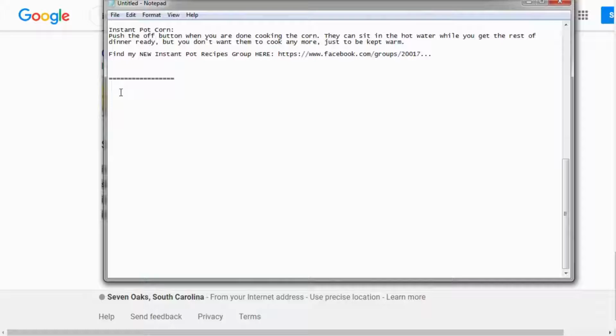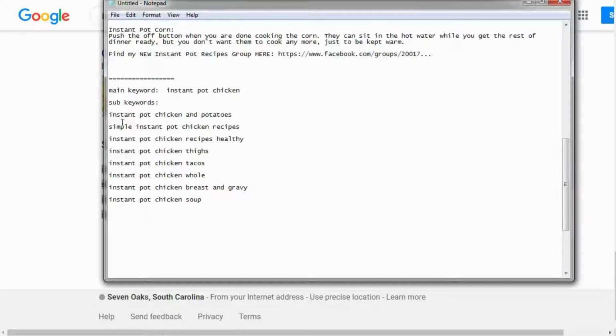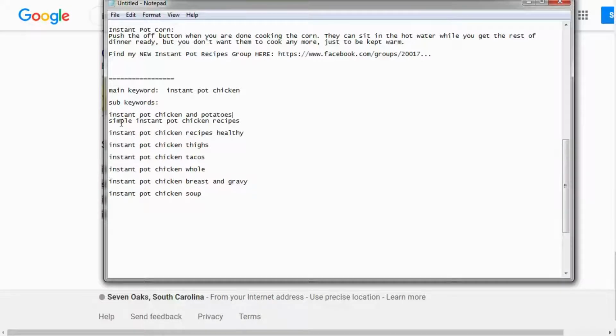So what we want to do is have a main keyword, and then sub keywords. So the main keyword here would be Instant Pot Chicken. And then the other ones would be Instant Pot Chicken and Potatoes, and all the rest here.